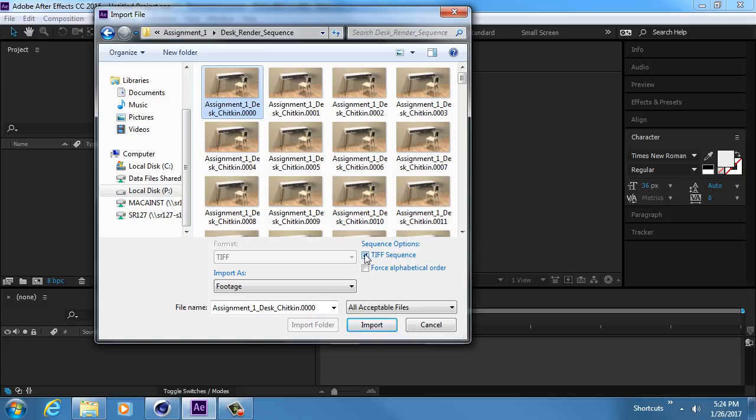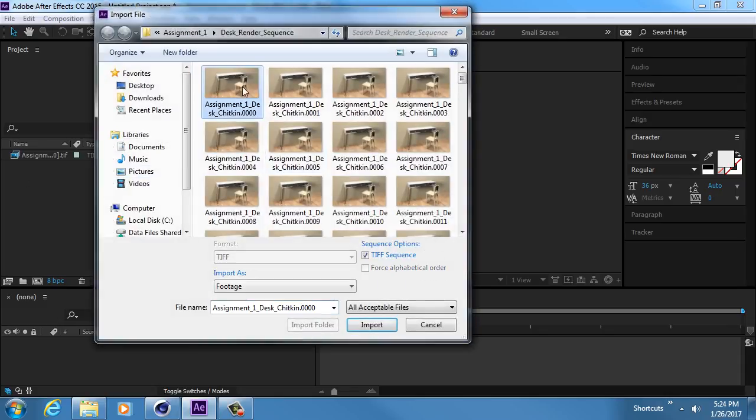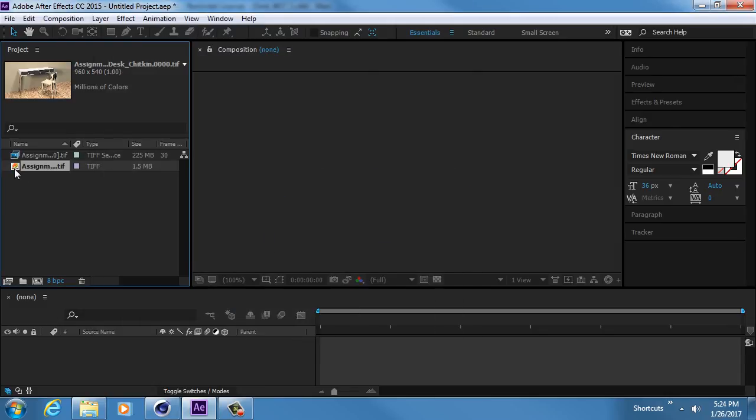This is about the hardest part of this process. It's making sure this checkbox is on, and then I can click Import. And I can verify that it imported as a sequence because this little icon is kind of like a film strip. It looks like there's a couple images stacked as opposed to it just being one strip. If I import this without the check mark on, you'll see that this is a different icon. So you don't want that icon, you want this icon.